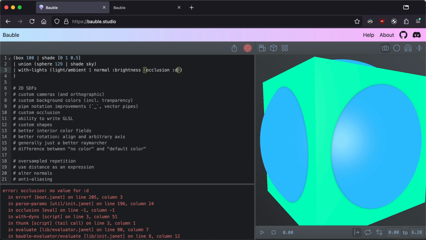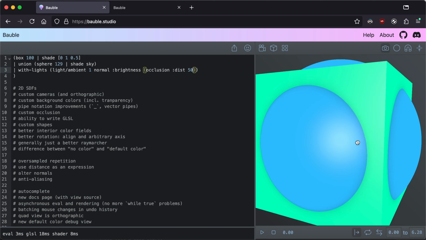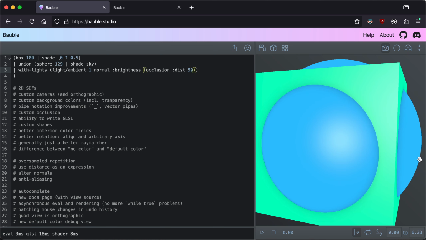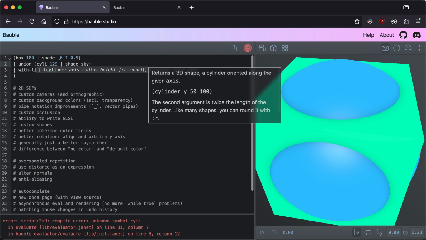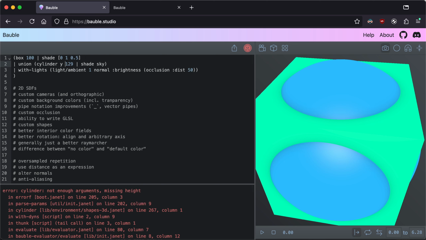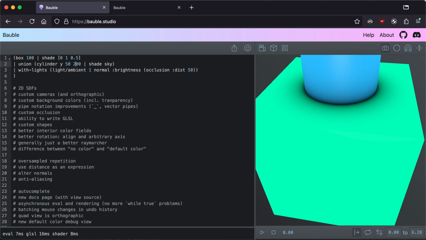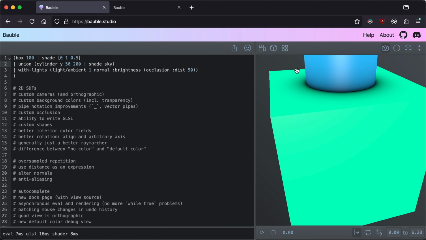So I'll say that I want the distance of this to be 50, so I get this more soft spread out. I'm not sure how well this is going to come through in the compression. So I will pick a cylinder that is like 50 and 200. That's a little better. You can see the ambient occlusion. So distance of 20, 10, I can change this and get a more intense effect.